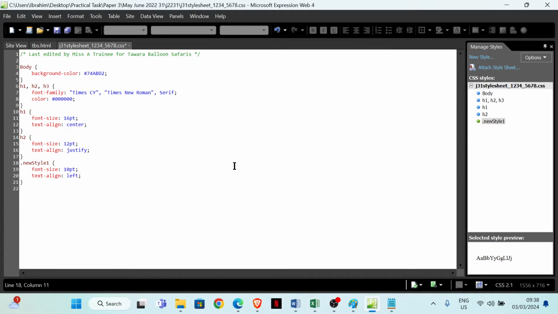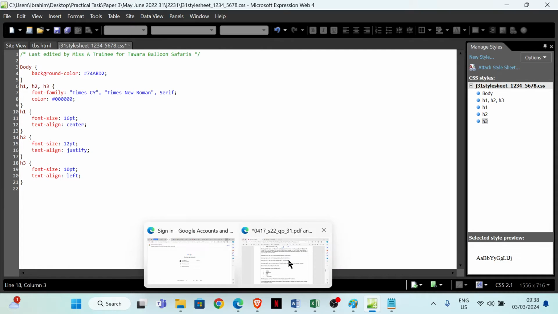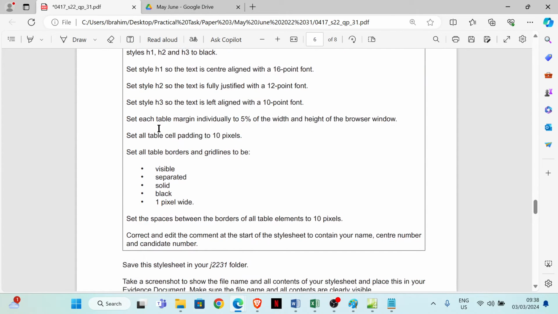This is supposed to be H1. Sorry, H3, not H1. Okay, set each table margin individually to 5% of the width and height of the browser window.